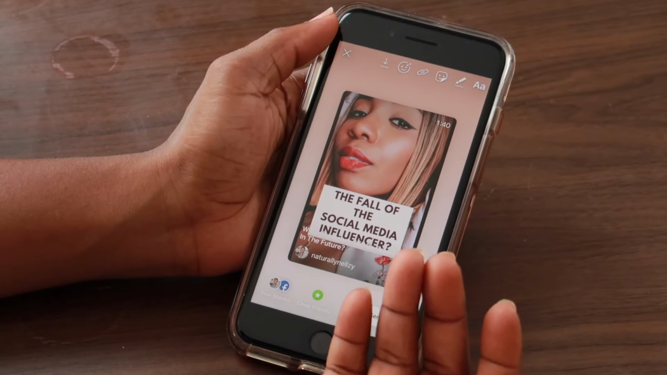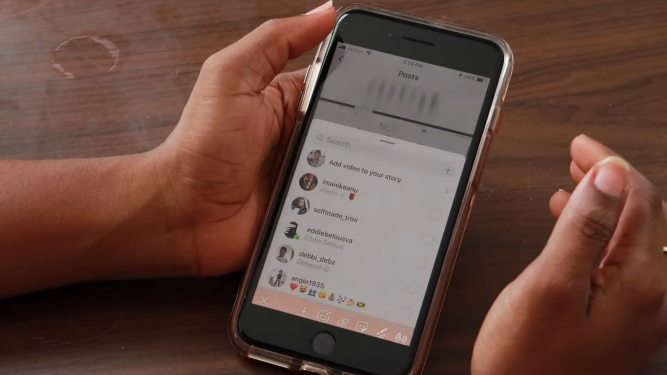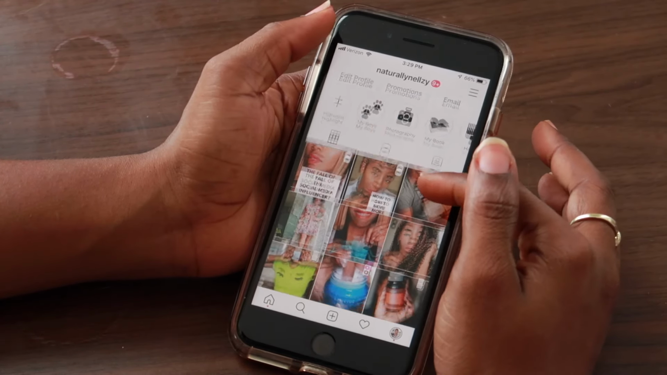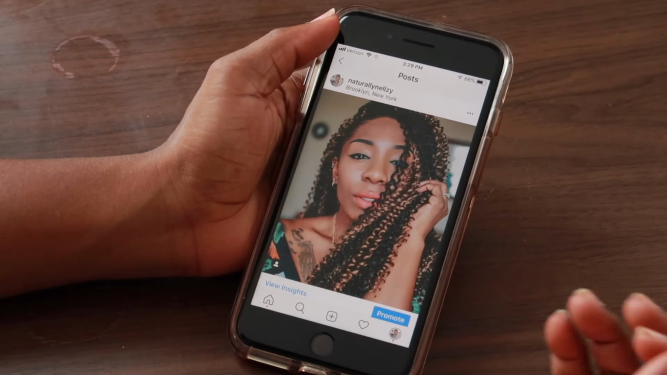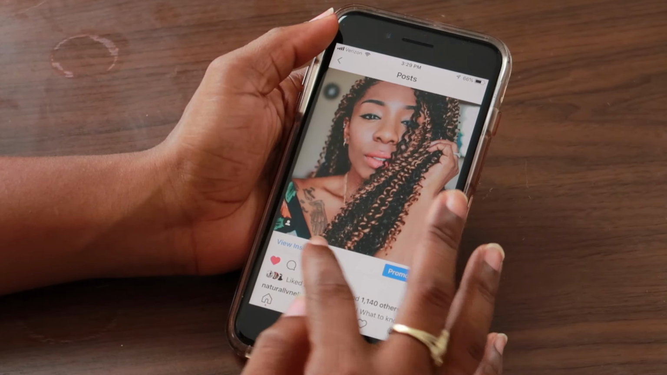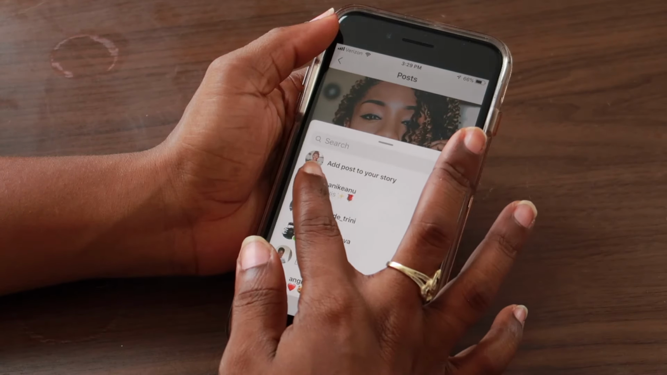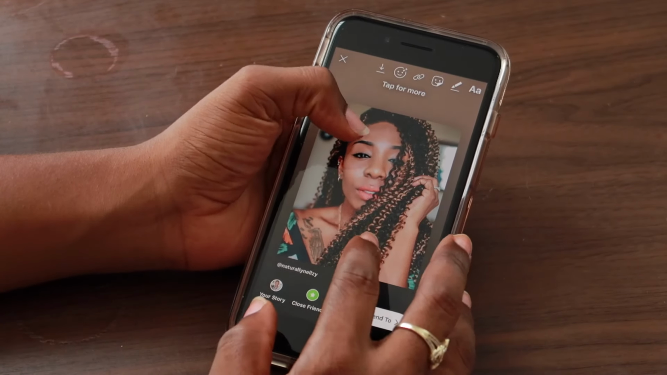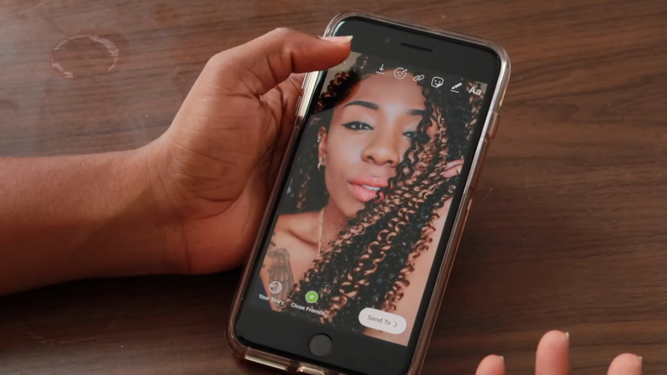I can just go ahead and post it like that, but there's also another trick that you can do as well. So I'm going to go ahead and look for another post, and we'll go for this one right here. Same thing that you could do, you could just go ahead and press that paper airplane and put add post to stories. Then you can actually make the post full screen like so.